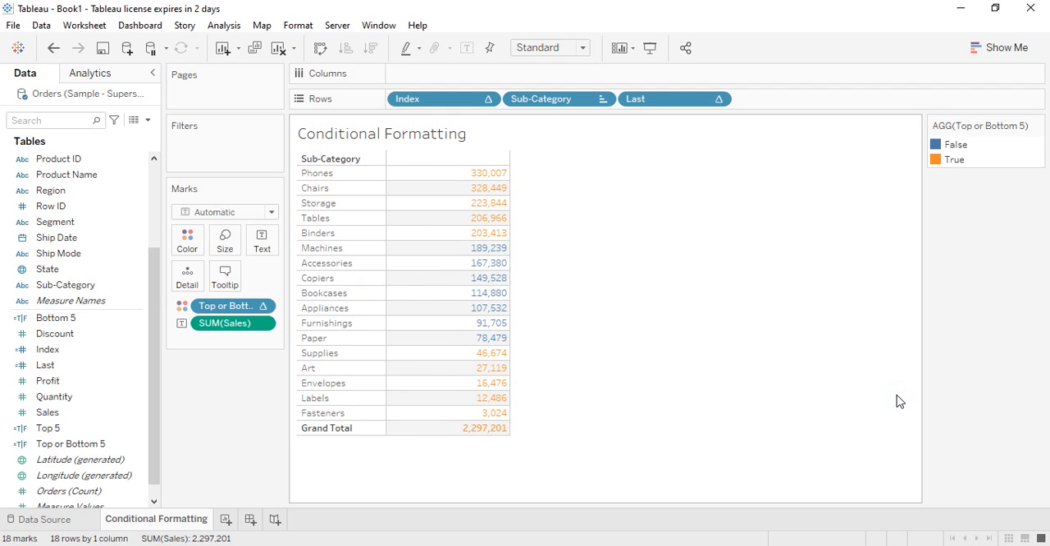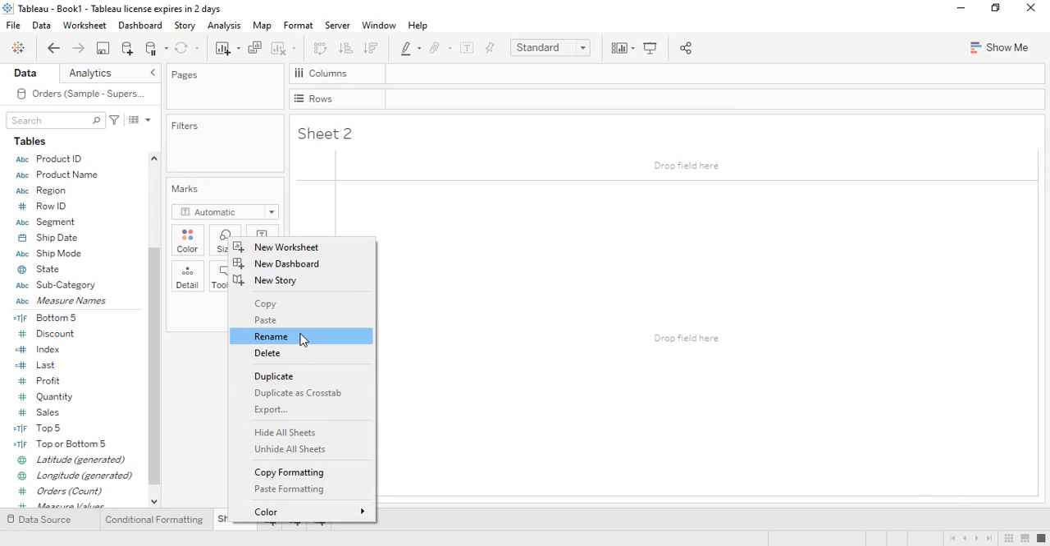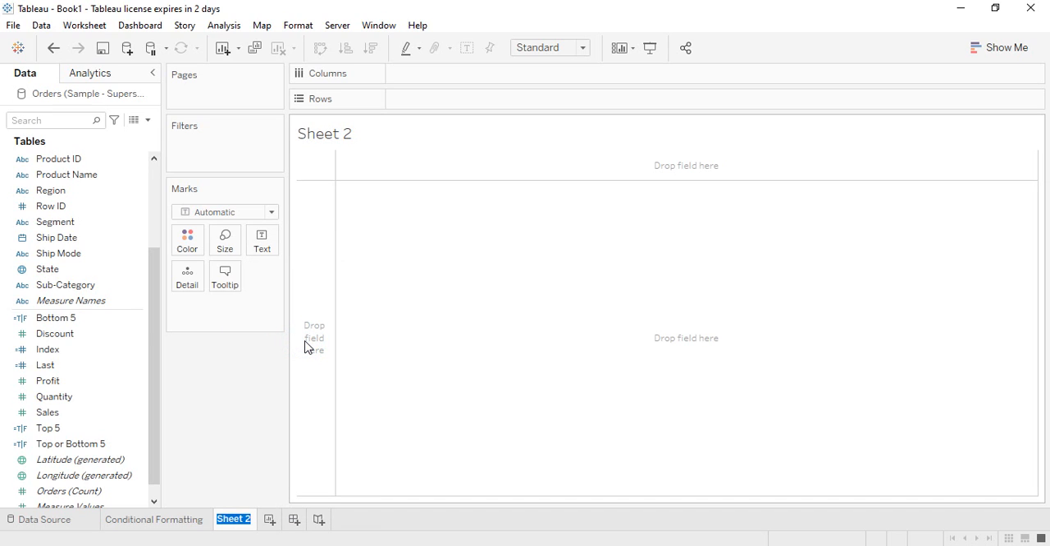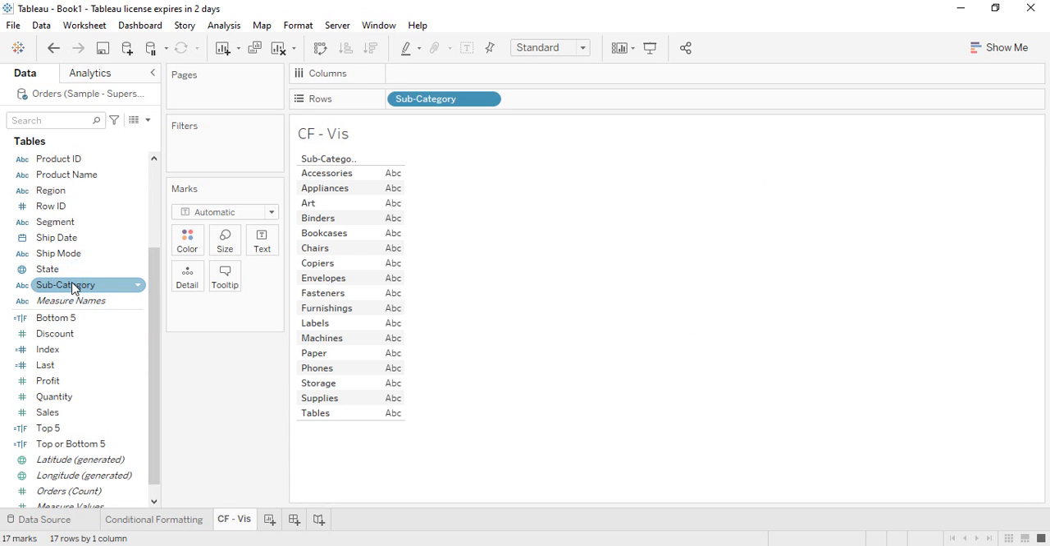Now this is something we have applied over the table. There are various ways through which we can apply this. Suppose we want to apply this conditional formatting, let me rename this sheet as conditional formatting on a visualization. I want to create a visualization on which I want to apply conditional formatting. Suppose I get this subcategory, I get the sales.